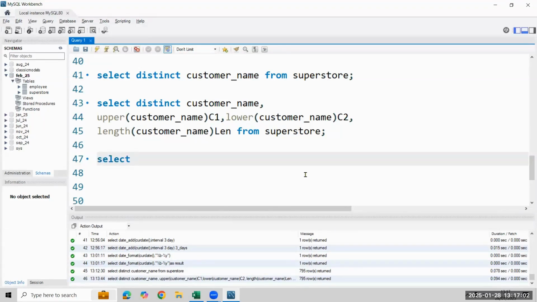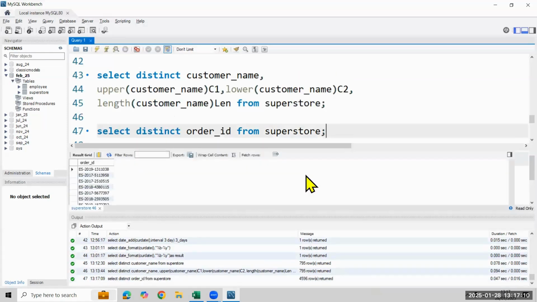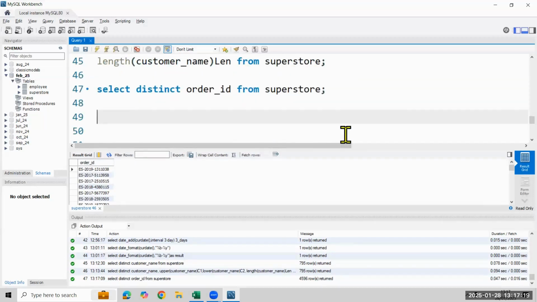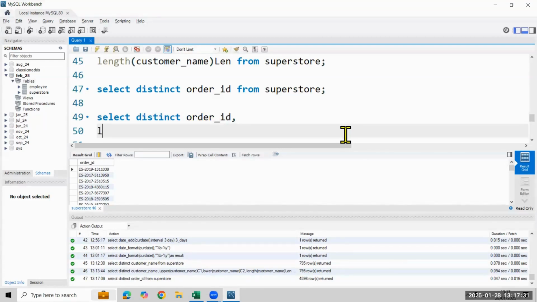I'm using select distinct order ID from Superstore. This time, if you see, you have three pieces of information: ES, 2019, and the order number. Now you want to extract all three. Which formulas will you use? In short, select distinct order ID, then comma, and I'm using left with the order ID column, giving 2 for the region code. This is my code.